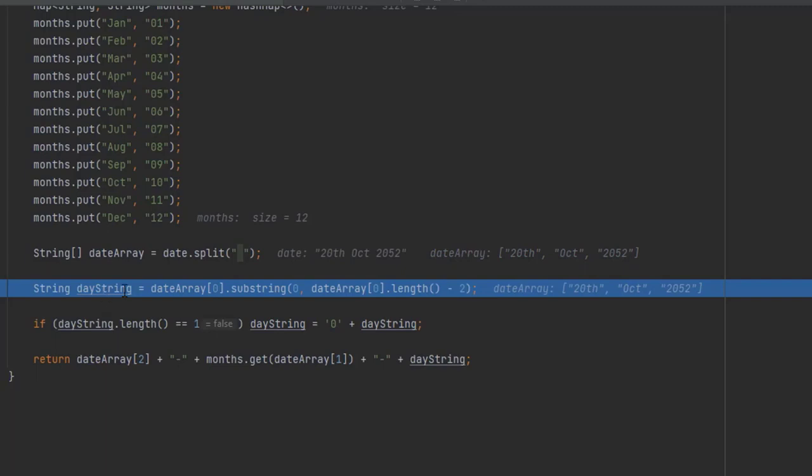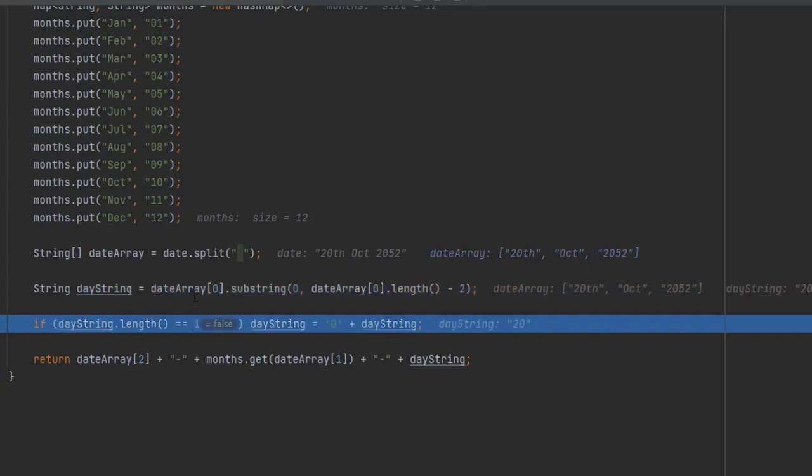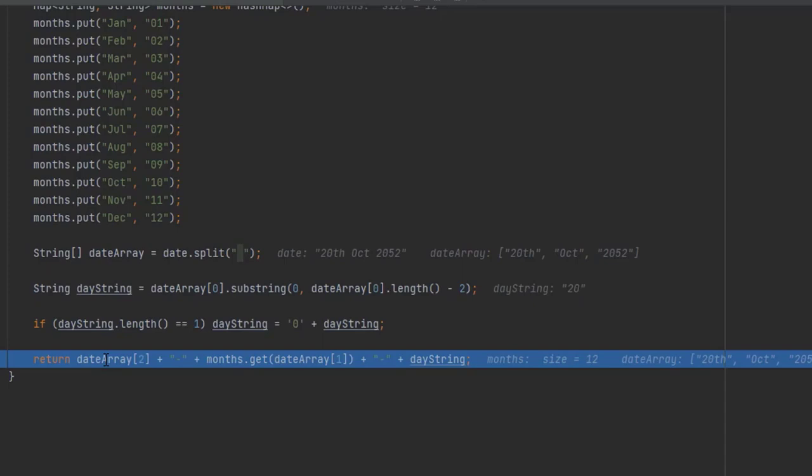So now we're going to take care of this day string, which has the th on it. We're going to substring that starting at position 0 and do date array length, which is going to be 4, minus 2. So we hit the day string, turns out to be 20. So if day string length equals 1, which it isn't, we don't need to worry about that. Now we're just going to return date array 2, which is the year. So 2052 is the year.